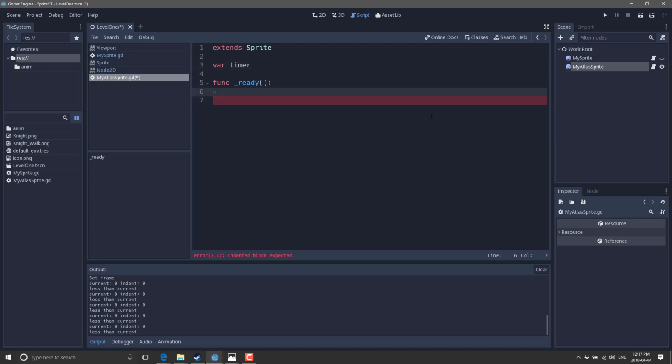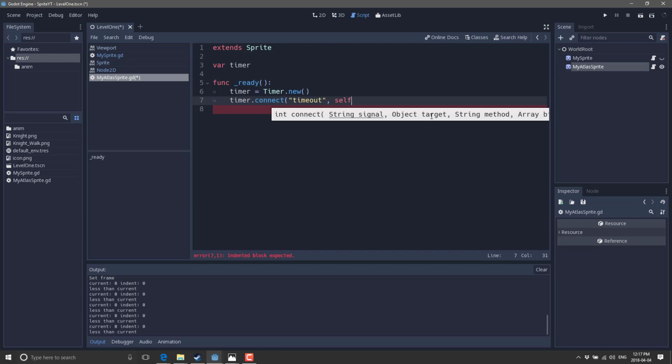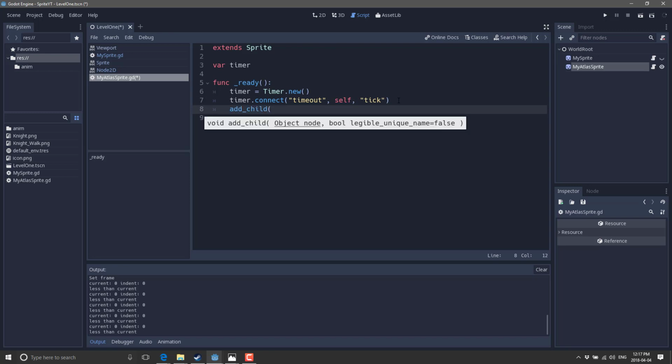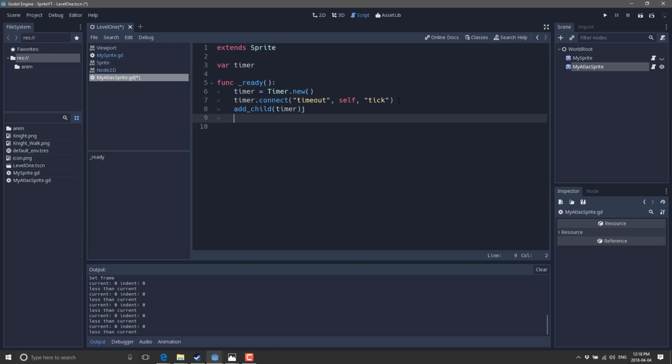So there we're going to declare our timer. Timer equals timer.new. Let's create a new timer. Timer.connect. We're connecting the timer to an event. That event is timeout. You could call another object in this case, and we're going to call the function tick when that timeout occurs. So basically, the timer is now waiting for the event timeout to happen, and when it does, call the function tick, which by the way, we'll create in a second. Add our timer to our scene.